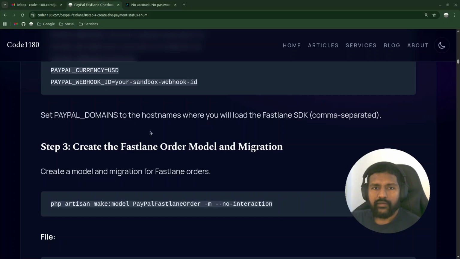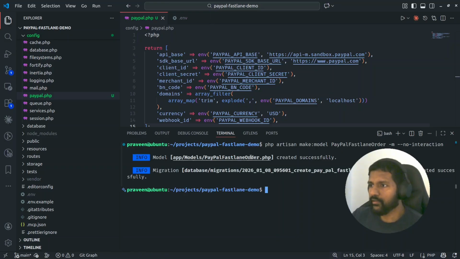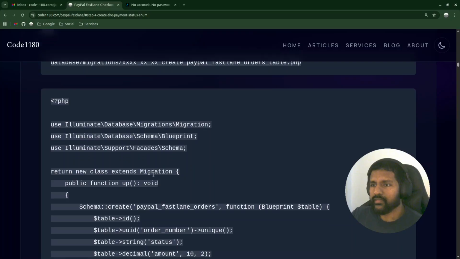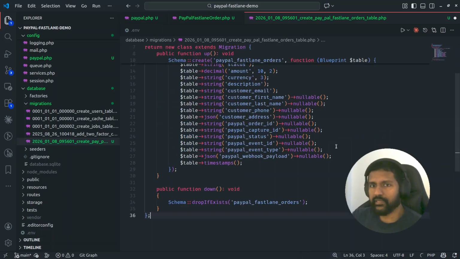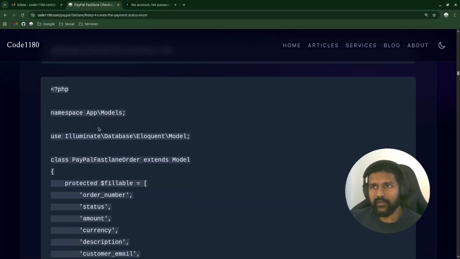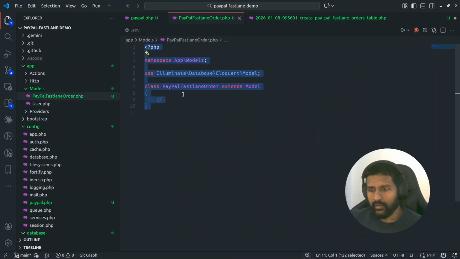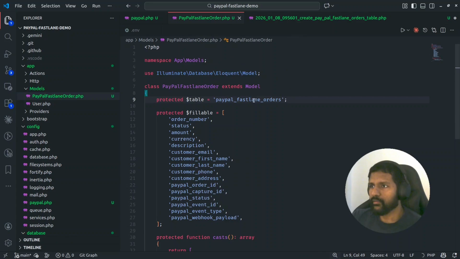Next, let's create the model. Let's copy this. When we run this command, it will create the model and the migration. Next, we should create this migration file. Let's paste it here. We can see the columns we have: order number, status, amount, currency, and all the customer and PayPal details are here. For the model file, we can copy this content and paste it here. And we have to make sure the table name in the migration and model file matches.